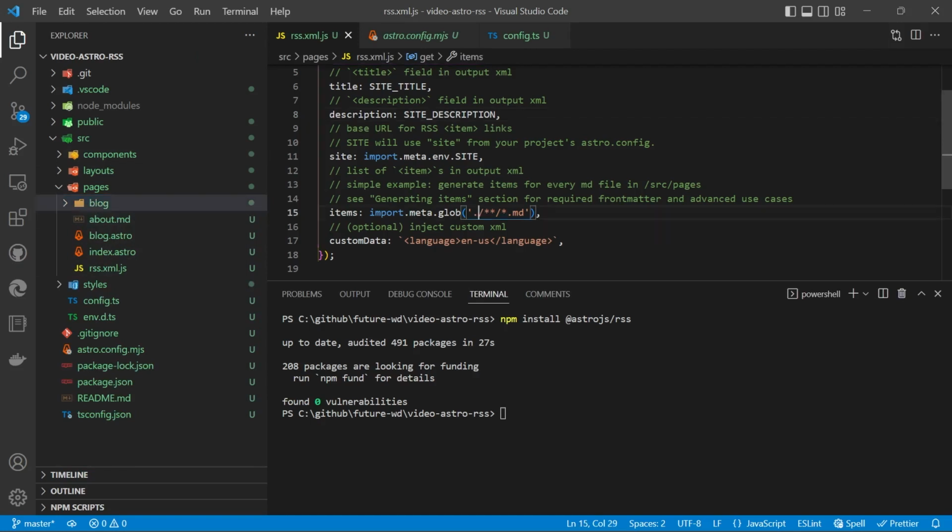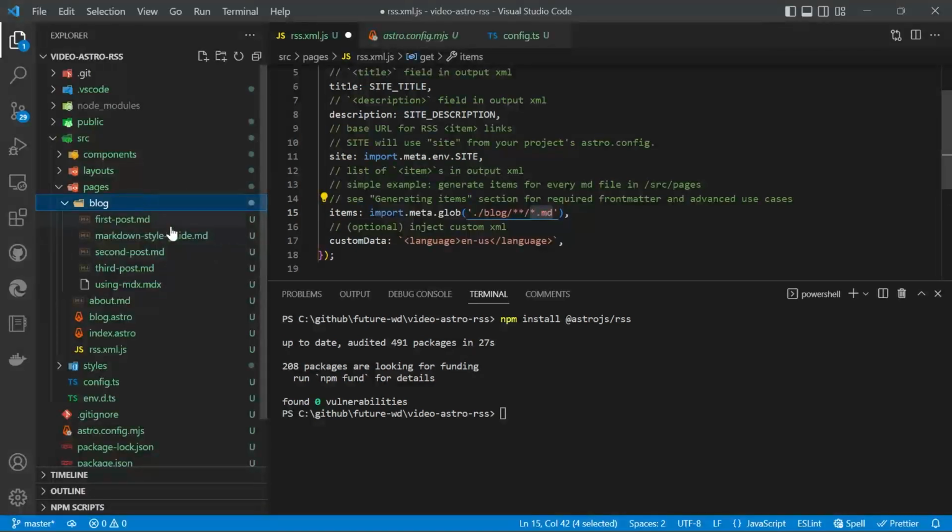So what we'll do is we'll change it to /blog/**/*.md. That ** allows the glob matching to go any depth it likes in terms of the folders, and then the *.md will match any of the markdown files in here. Also got the custom data at the bottom to inject the language tag. I'm just going to change that to English, so it's a bit more generic.